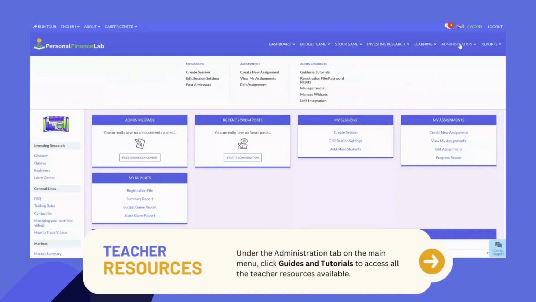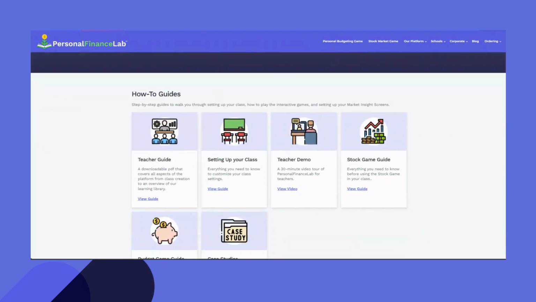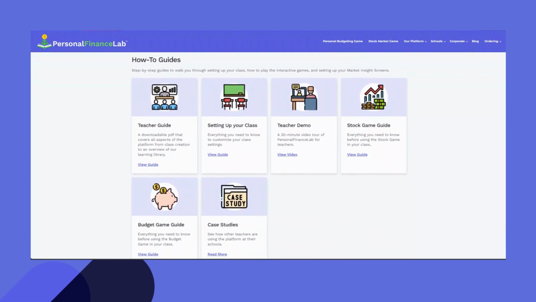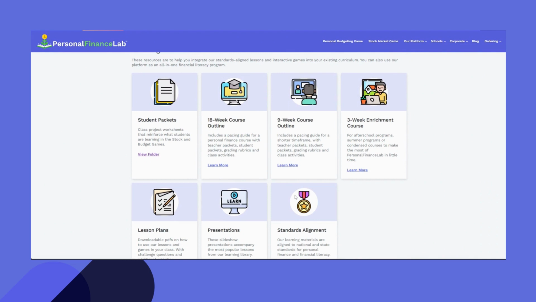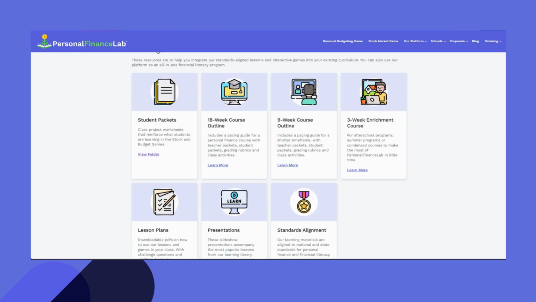Under the Administration tab on the main menu, click Guides and Tutorials to access all the teacher resources available. At the top, you'll see the how-to guides for setting up your class, and under that, you'll see the teaching materials. The student packets will take you to a folder with all the student worksheets you can share with your students. Then we have course outlines for 18-week, 9-week, and 3-week courses.